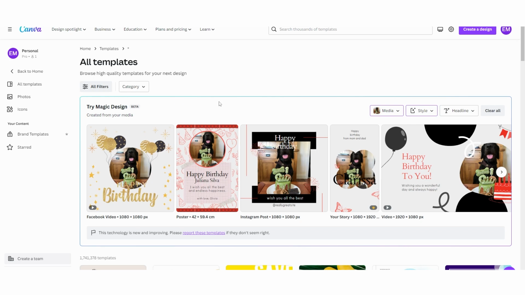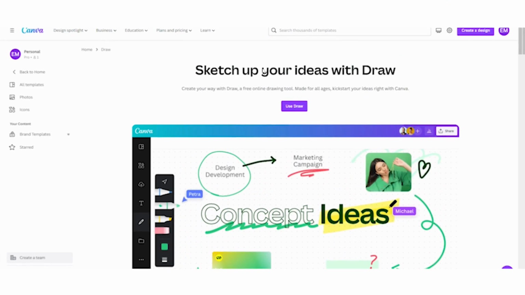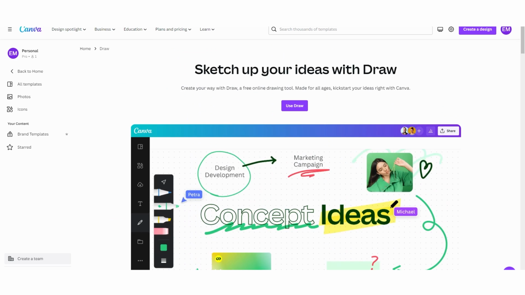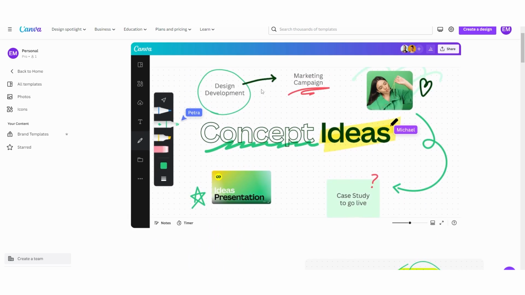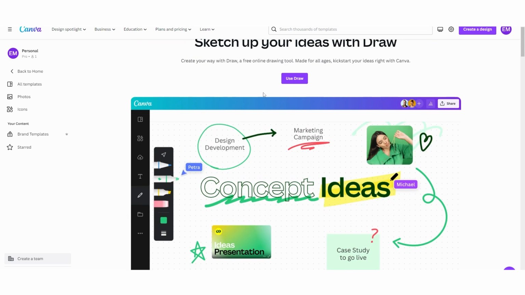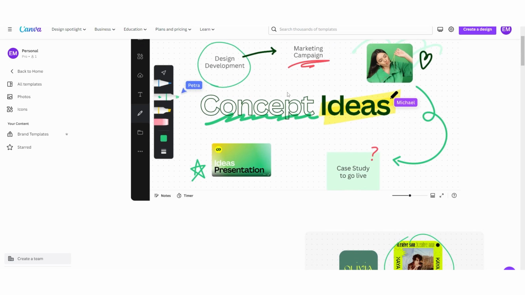So although this isn't the only tool they released, I do think that by far this is definitely the best one, because this is going to be the biggest time saver. So the next tool that Canva actually did release here, which was actually pretty cool, was a tool called Draw. Now it says, create your way with Draw, a free online drawing tool made for all ages, and you can kickstart your ideas.